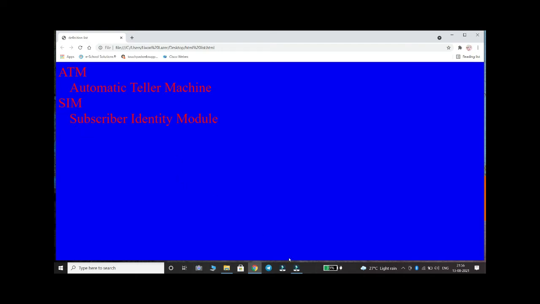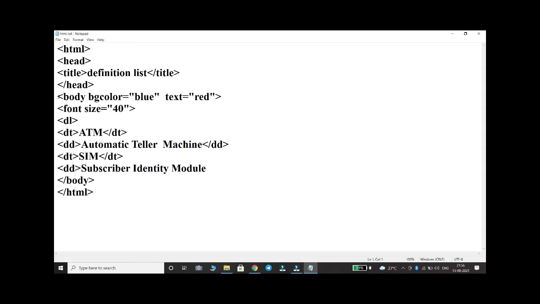Let's see how to do the coding. Here in body tag, I have given a tag that is DL, that means definition list, and I have closed DL tag before body tag. After DL tag, I have given DT, that means definition term. This tag defines the description term. ATM is the description term. And for this term, I am giving a definition for this term.